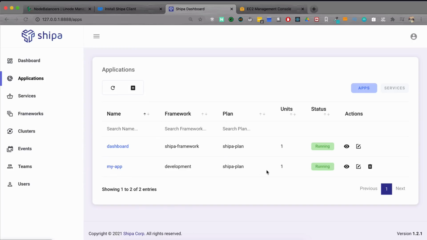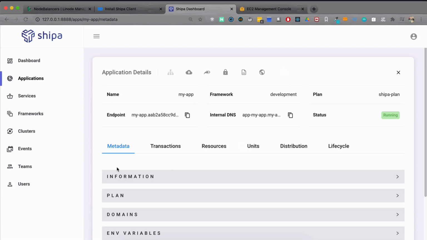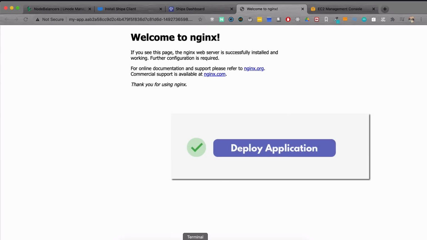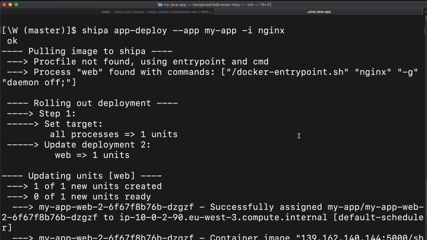And going back, you see that the status is now running and we have 1 unit. So if I go inside, we have an endpoint as well, which got generated just for this application. And if we click inside, there you go, we have the welcome to Nginx page. So that's how you can deploy applications in Shippa.